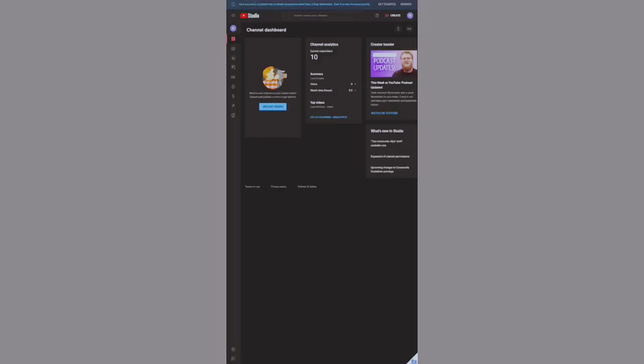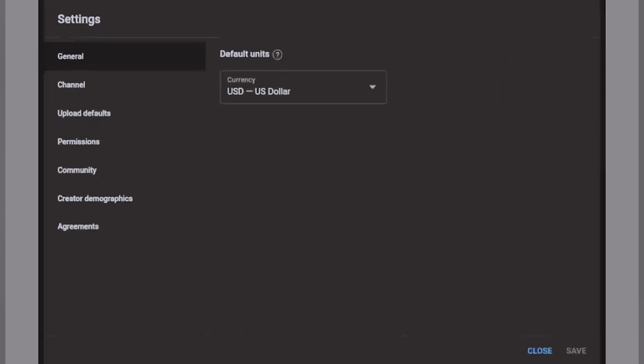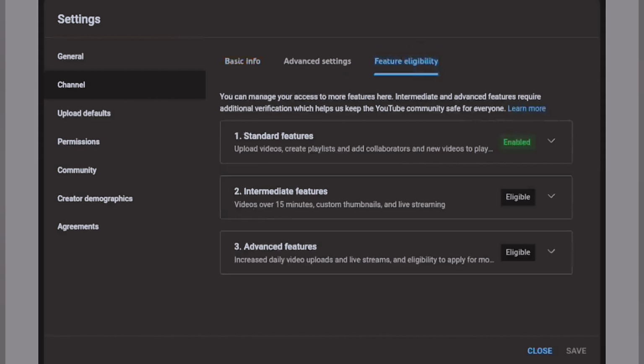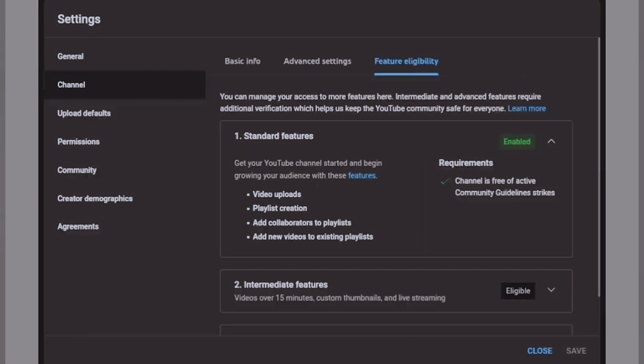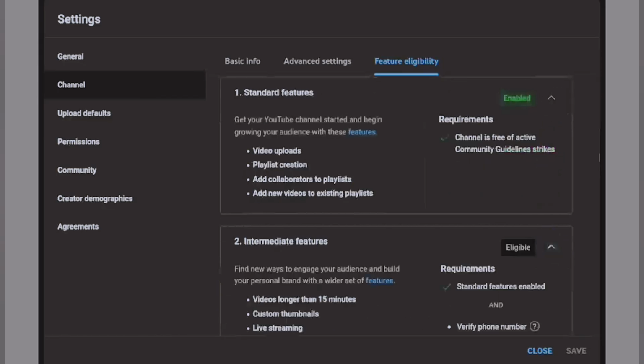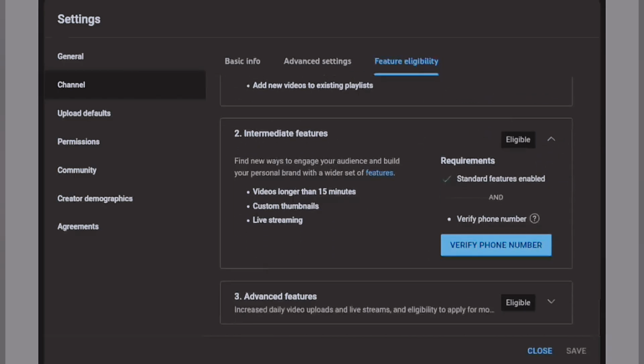For the first setting, go to YouTube Studio. In the bottom left corner, click on the settings icon, then select channel, and after that, click on feature eligibility. Here you will see 3 types of features: standard, intermediate, and advanced. Standard features are automatically enabled when you create a channel, as long as your channel does not have any active community guideline strikes. Next, we have intermediate features.